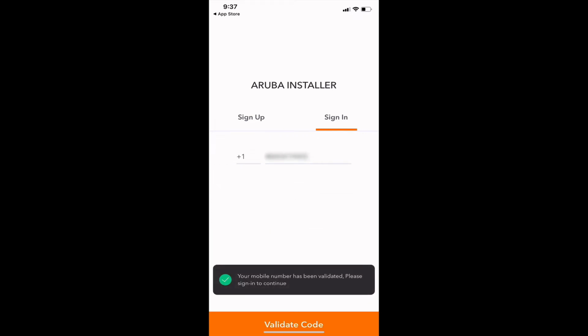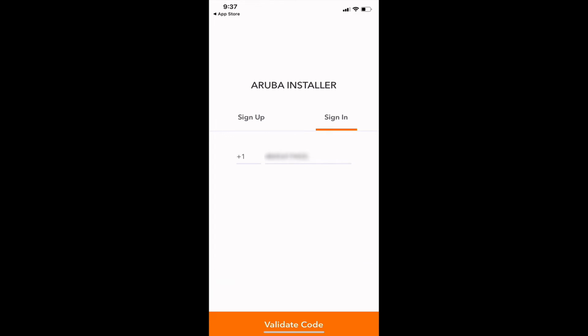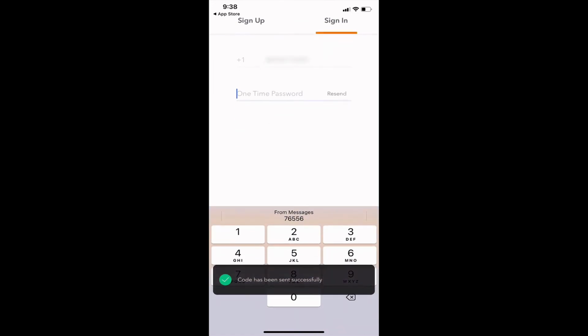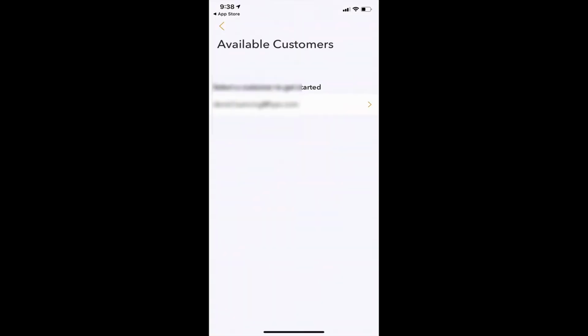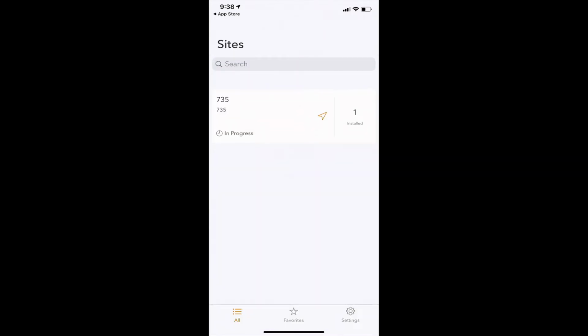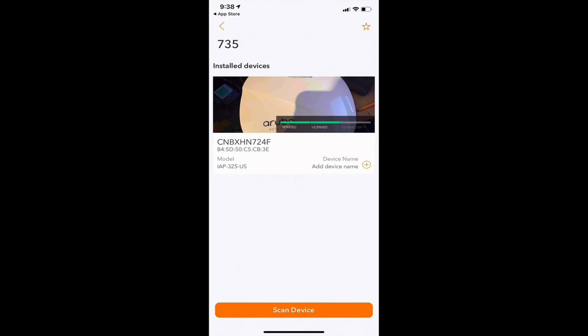And it says it's now been validated, and it says continue to sign in. So you hit validate code again. You can click on the number again. And now I am signed in, so it knows who I am. And this is the only site that I am allowed to install in, my site called 735. So I'm going to click on that.